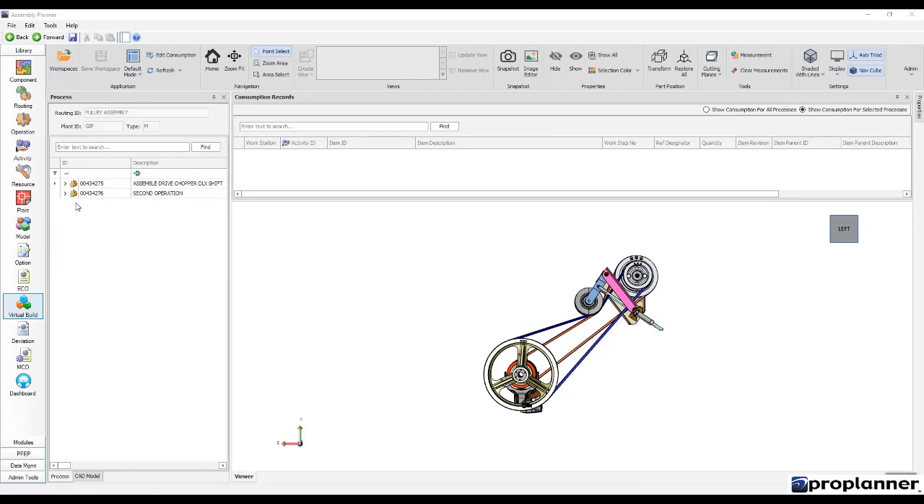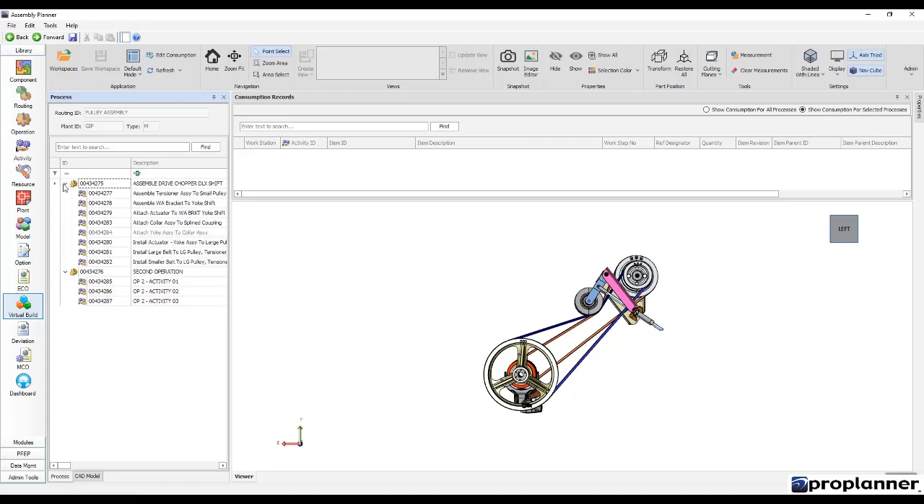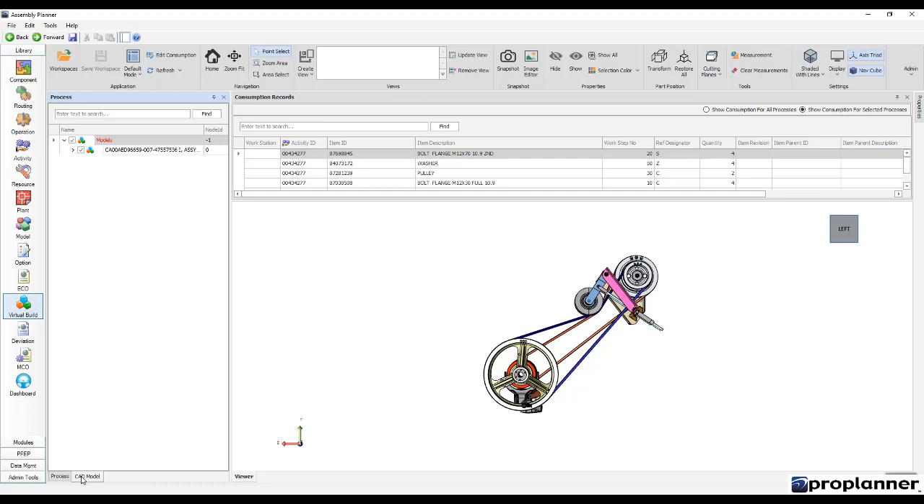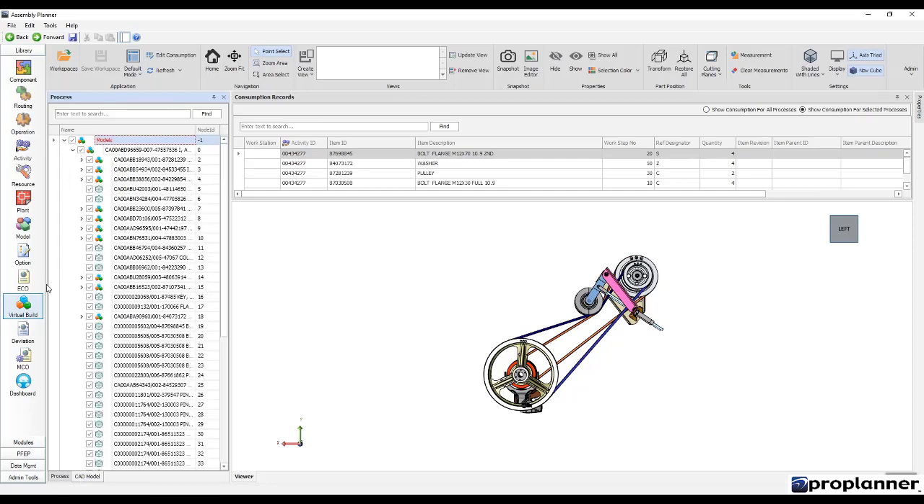Once opened, the workspace displays the defined attributes that were specified inside of the workspace definition. This includes the process, along with the routing, operations tied to those routing, and activities that are defined underneath the operations. Selecting an activity displays the consumption data that is mapped to that particular activity in the grid above the 3D model.